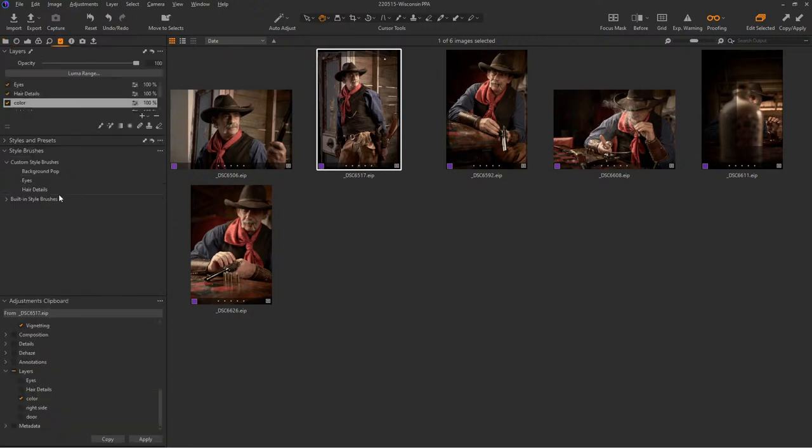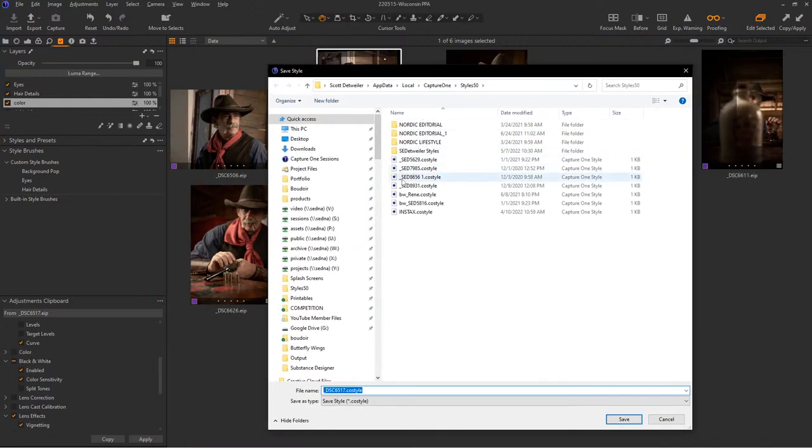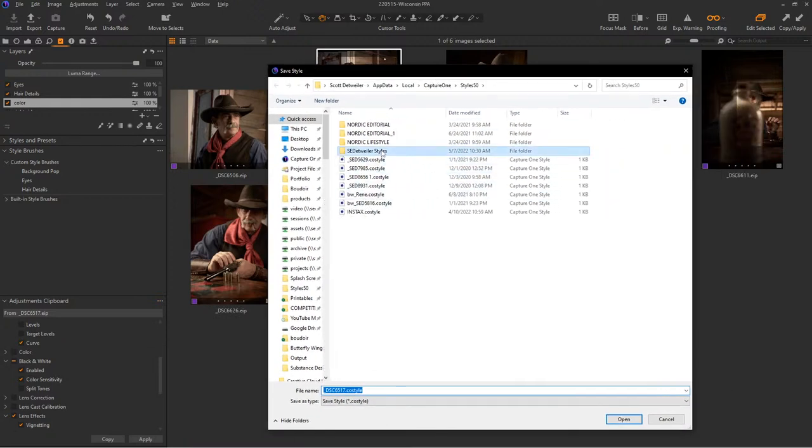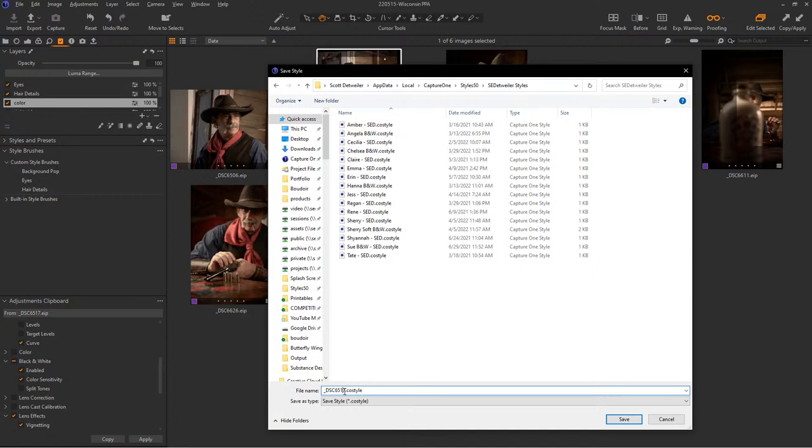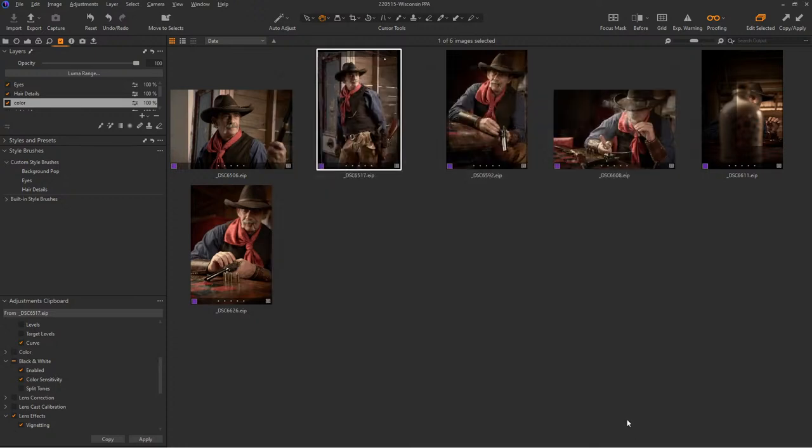So I'm going to go here to my styles, and you see I've got all this kind of stuff lined up here. I can go here, and I can save clipboard as a style. I'm going to give it a name. You can see we've got all kinds of styles in here. I'll go in here and I'm going to call it Cowboy Nick. So there you go. Cowboy Nick SED will be available for those people who are members of the channel.